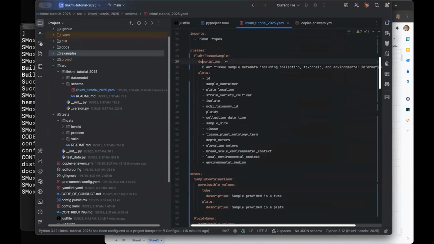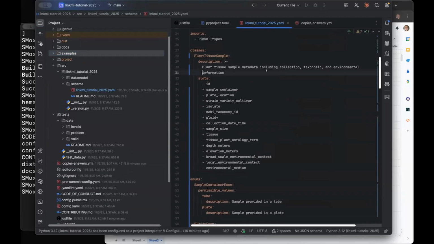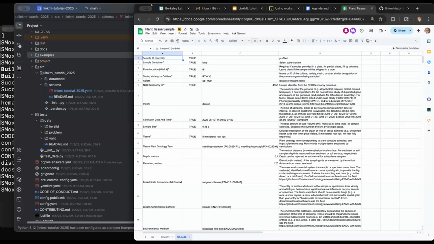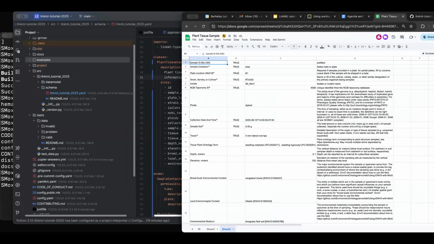The first thing I'm going to do is make a plant tissue sample class, and I'm going to give it a good description. In this case, I'm able to use it directly from Leo's spreadsheet: plant tissue sample includes the collection of taxonomic and environmental information. And the first thing you can see here is, just like if I was making a spreadsheet, I'm going to start putting down the columns that I think are in my data set. I'm just going to copy them directly from what Leo has given me, right?